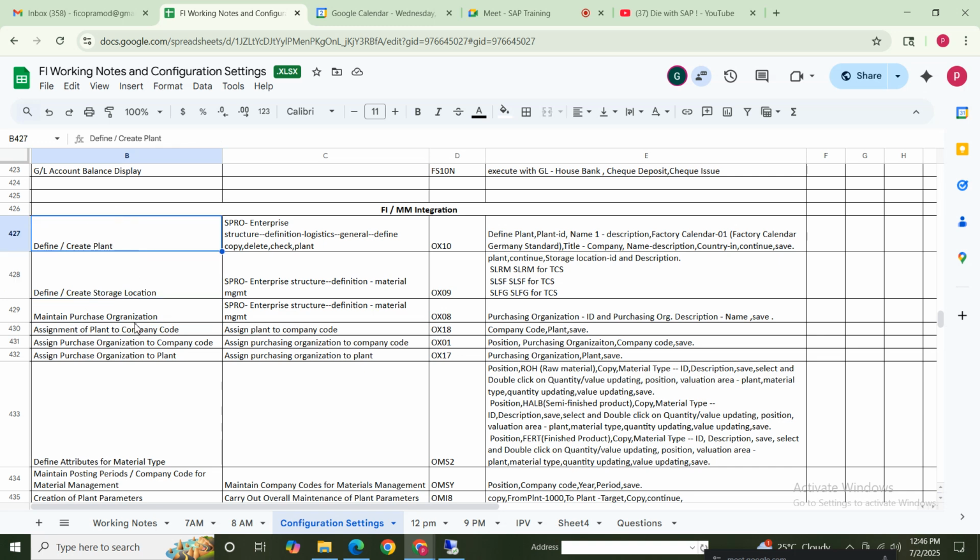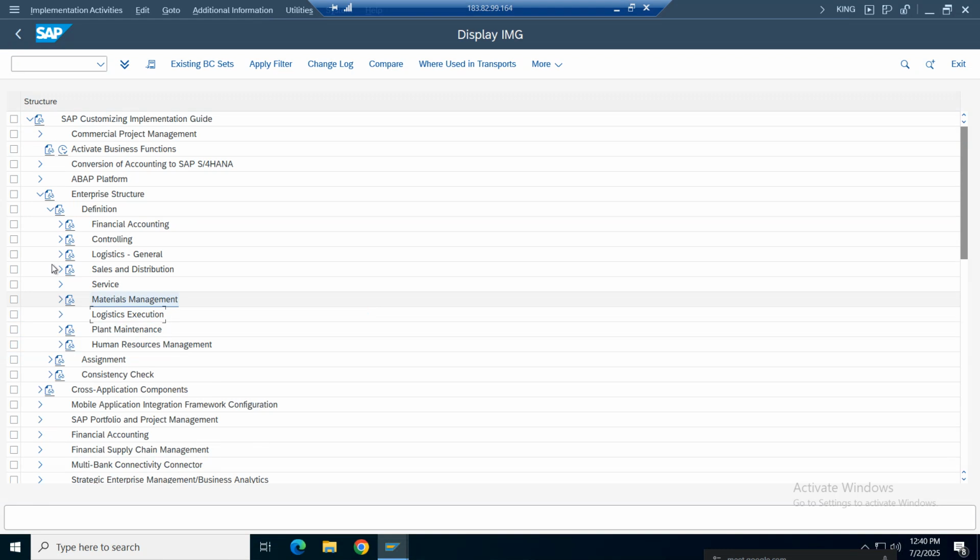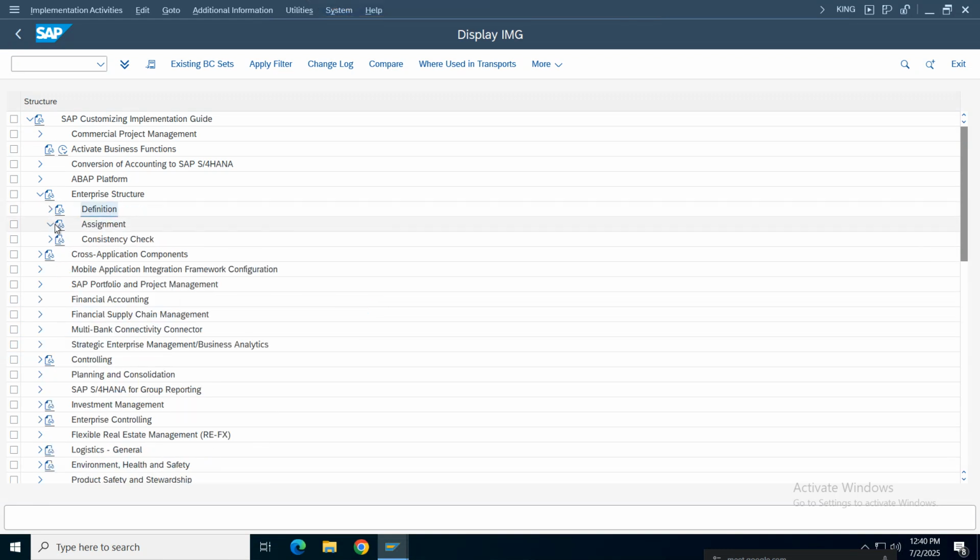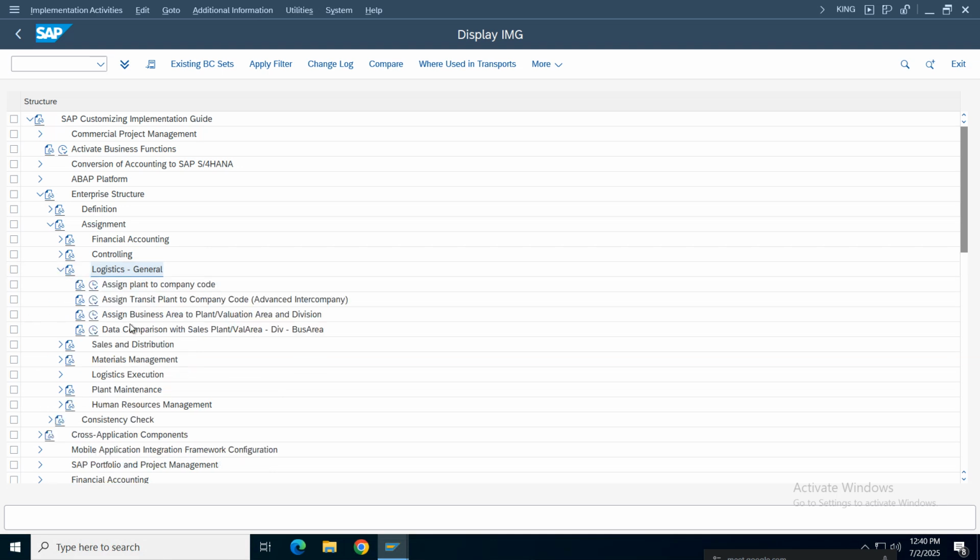But have we defined anywhere that these belong to our company code? No. Now we need to assign plant to our company code. At the same time, the purchase organization also to our company code. So two settings are there. And also assigning purchase organization to the plant as well. So let us assign settings accordingly. Definition, assignment, logistics general. So assign plant to company code, that's correct.